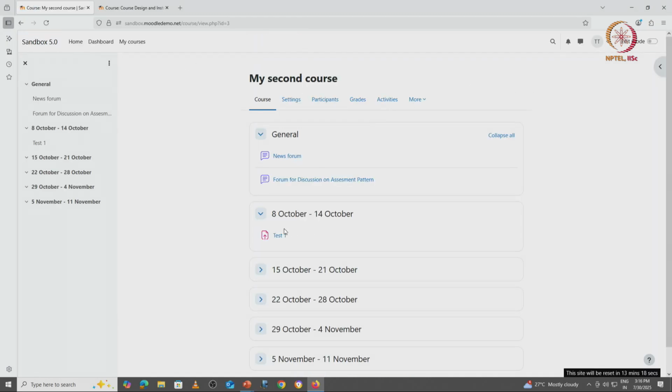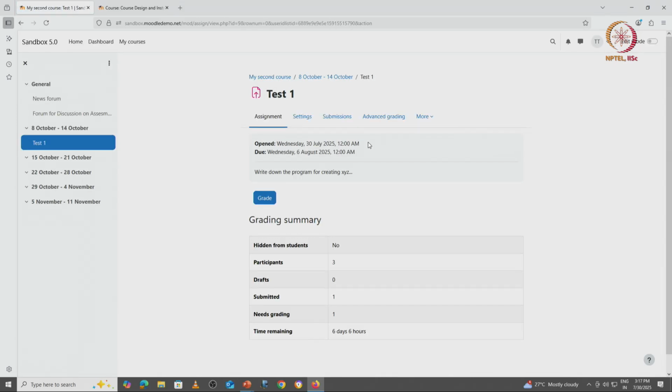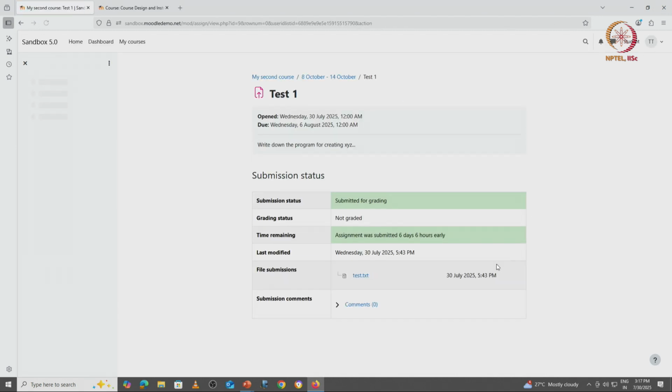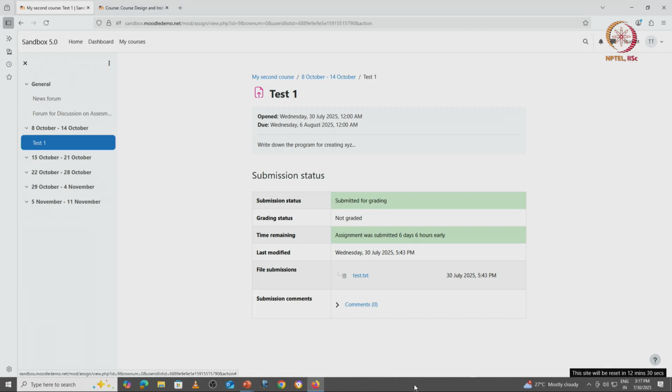Okay. Here this particular page, it is not showing, when we change the role, it will not be showing up here, because as a teacher only I have just added. So, it is not showing up here. When we log in as student, then it will show the grade over here. Okay.